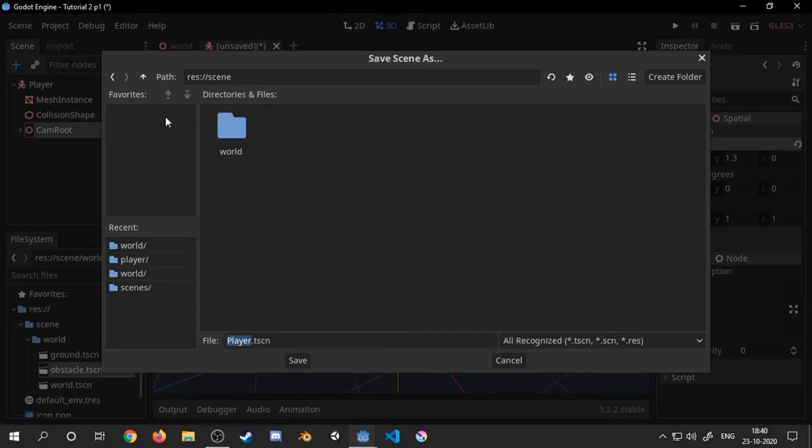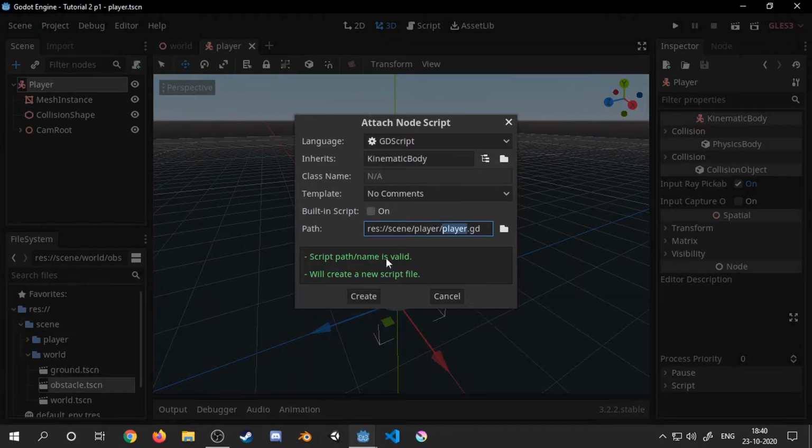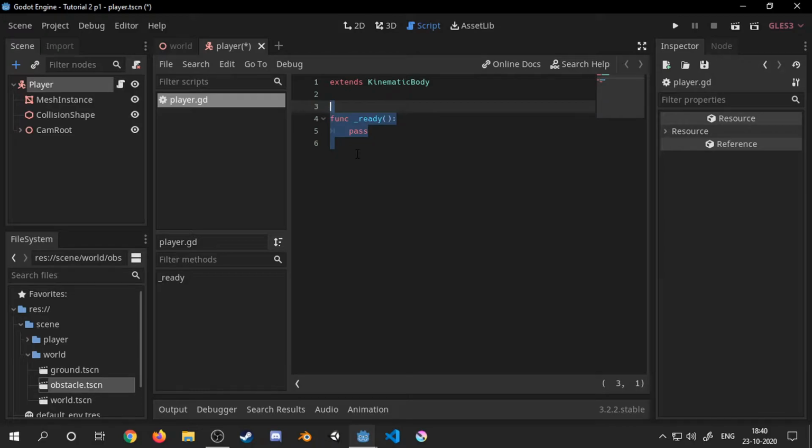Now save the player scene and add a script to it. Now I will create a constant variable for the mouse sensitivity.